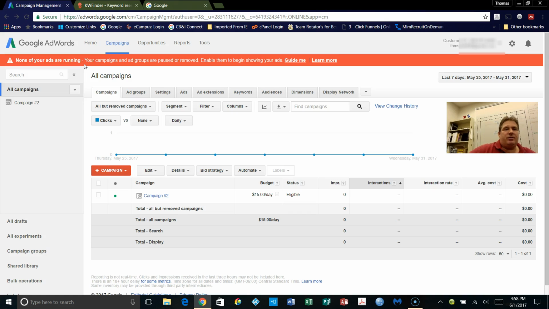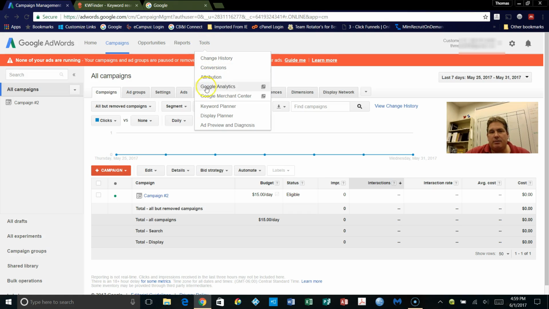So this is the screen where you should be. This is where we're going to start out. Once you get your Google AdWords account, it's going to bring you here. This is where you set up your campaigns, and right here you have this area called Tools, and you're going to click on Tools and then come down and select the Keyword Planner.